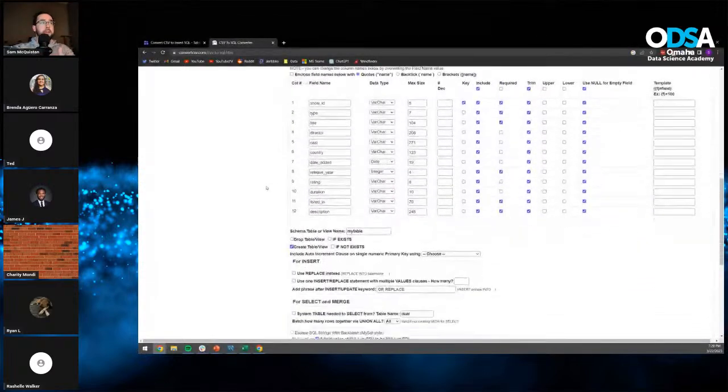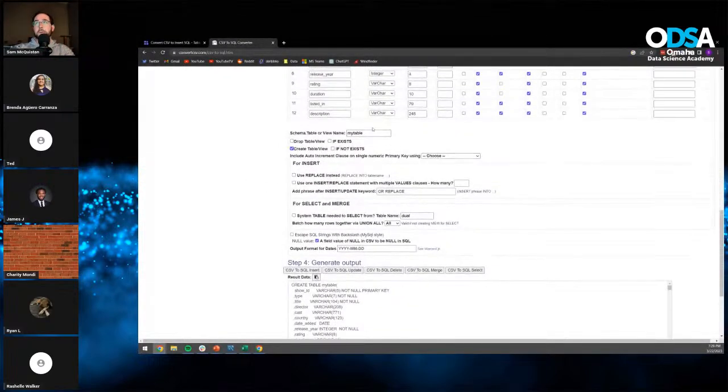But when you go through here, you're going to want to also change a few other options. So we want to create the table view, and we also want to drop it if it exists. What this does is, if you were to run every command, the first thing it's going to do is say, if I have a table in my database at all with the same name, just drop it. Because we're going to reload it and put brand new data in it.